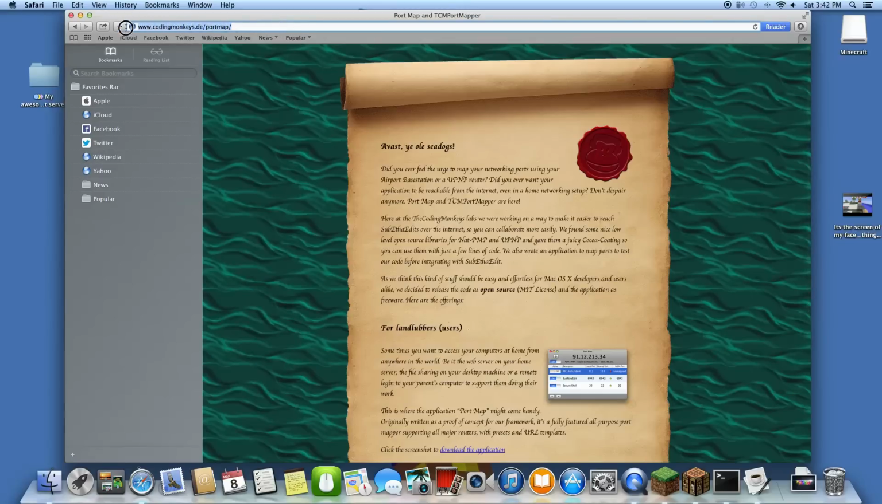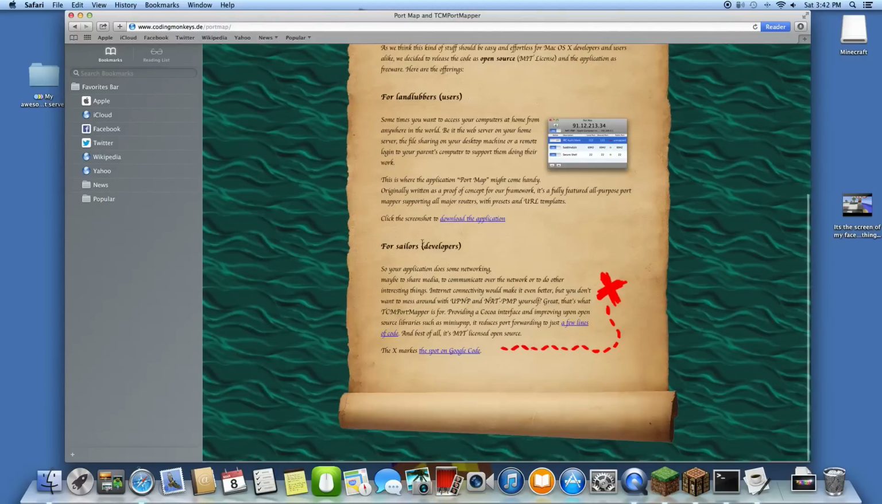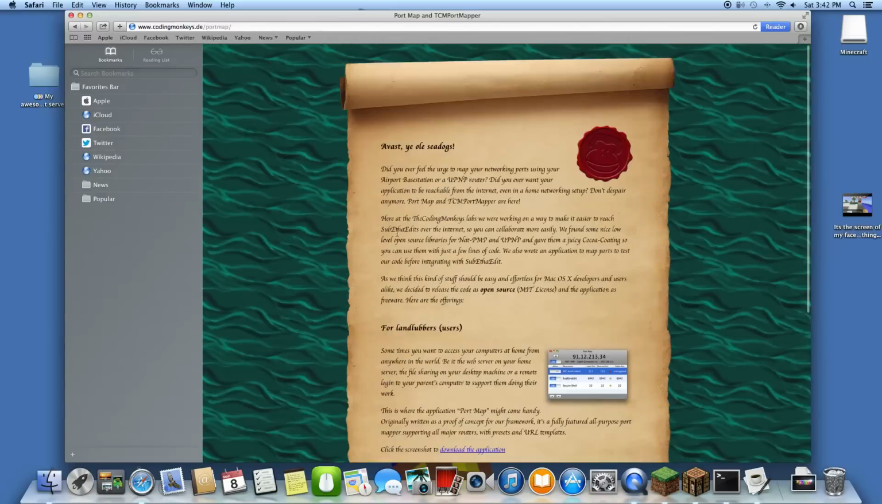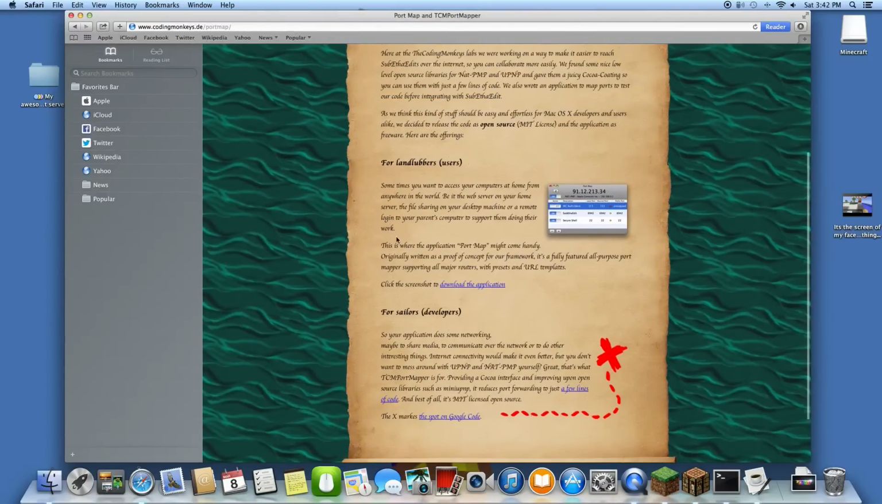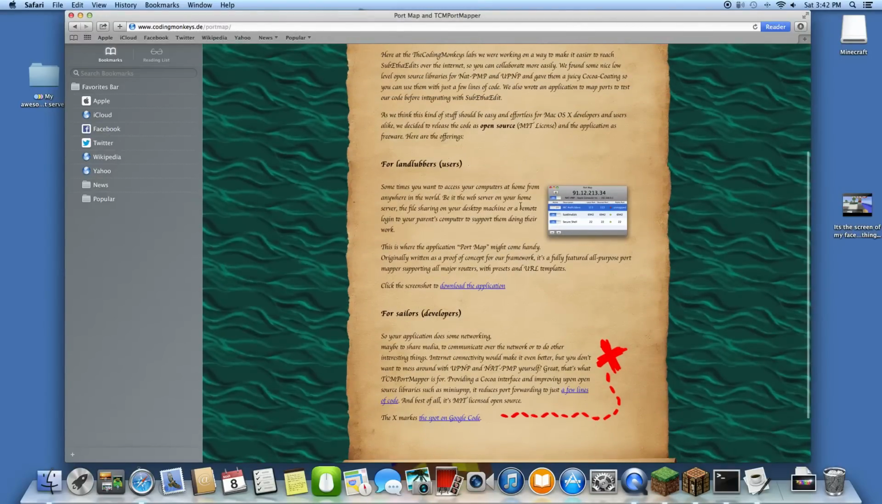So go on to this website. I'll also leave this in the description, and it'll say all this stuff. You honestly don't need to read this, but if you want to, and if you feel the need, then go ahead. But it's going to bring you up to this page, and you're going to want to click the screen image.